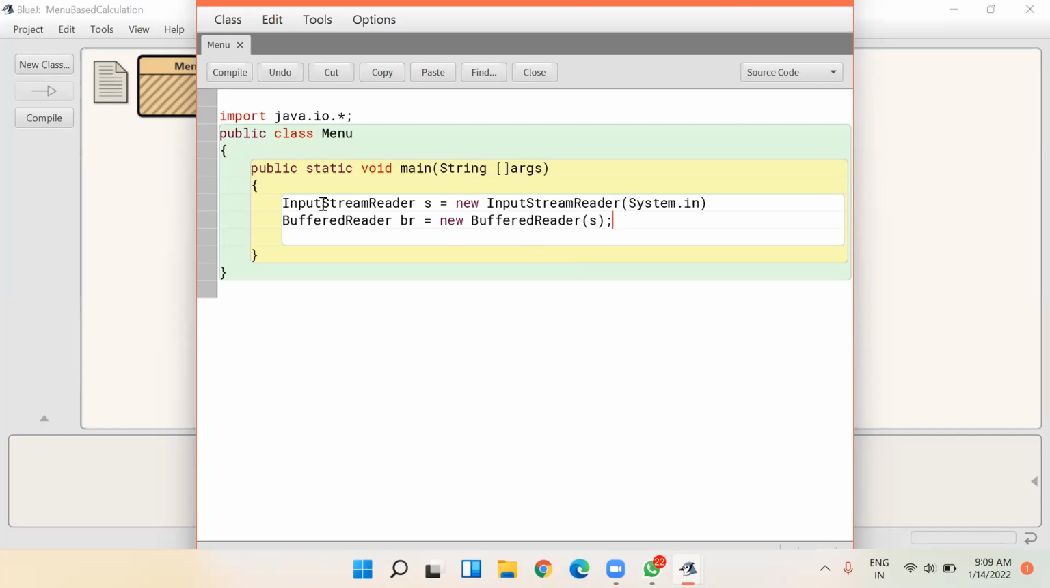Okay, so these two classes, input stream reader and buffered reader, are part of this IO package. So we have to first import this IO package if we want to use these two classes in our program. If we do not import this, the program will show that these two classes are unknown to the compiler. That's why we have to first import the package.